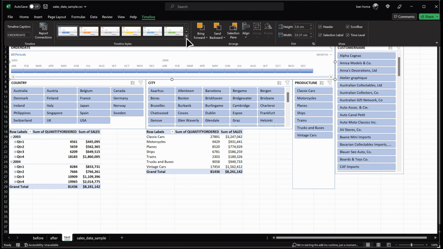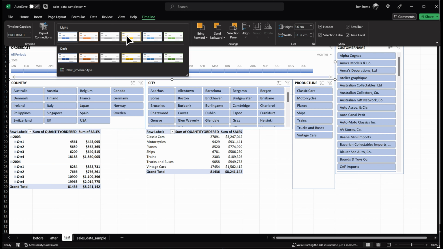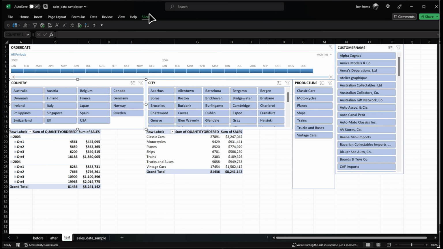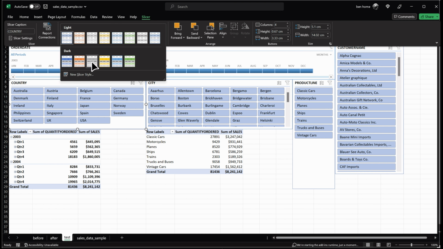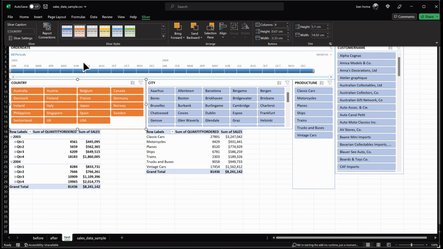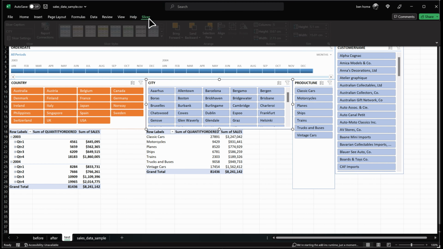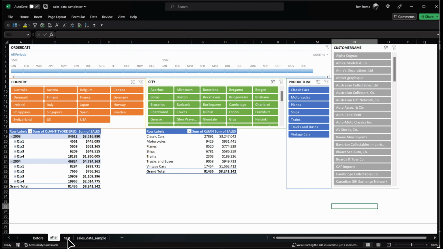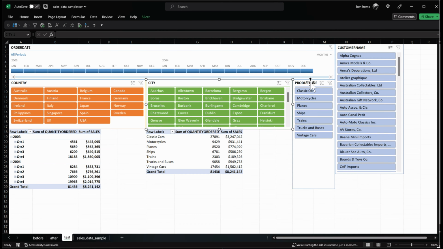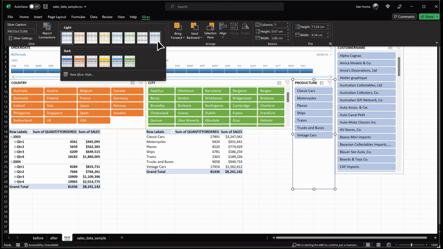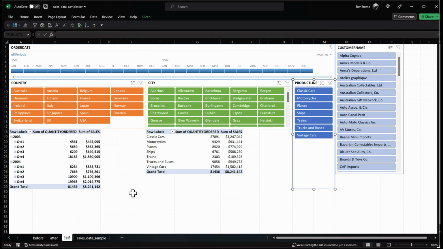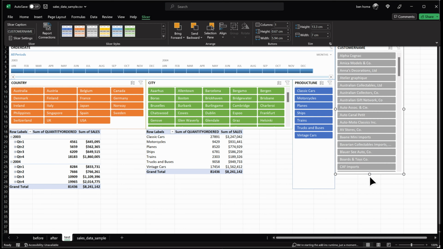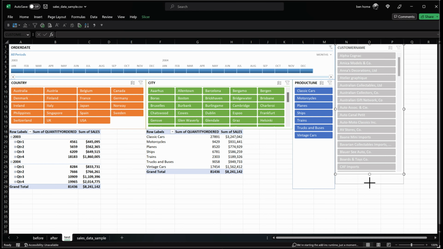For the timeline, if you click more, they have light and dark. Normally I like dark, so I choose this dark. And for the slicer, I choose dark as well. Let's just make this this color. And city, we make it green, I think. Yes, city is green. Product line is another dark blue. We choose that product line, dark blue. And this customer name is gray, I believe. One last thing, we align them together.